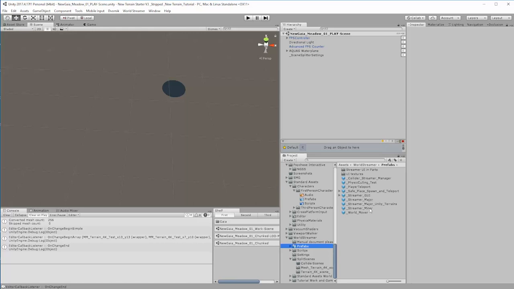The main part is we've got our Unity terrain, so everything lives in the prefabs folder. We've got the World Streamer asset package, downloaded all of this, imported it into the project. It's got a folder called prefabs. Look for Streamer Major Unity Terrains, you just drag it in.